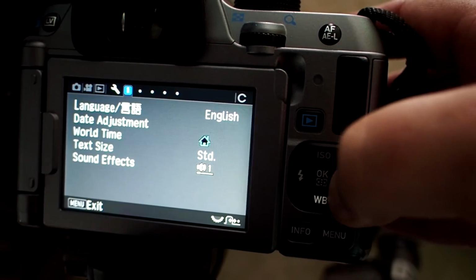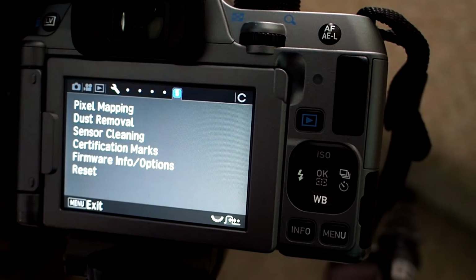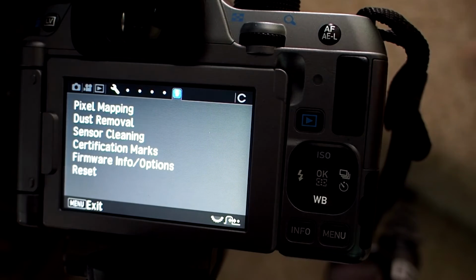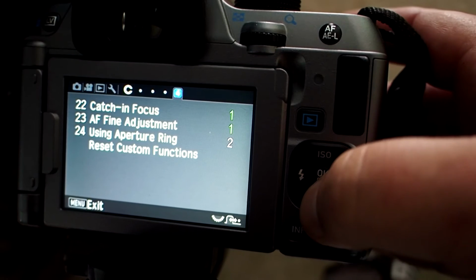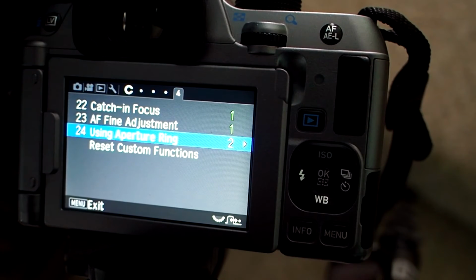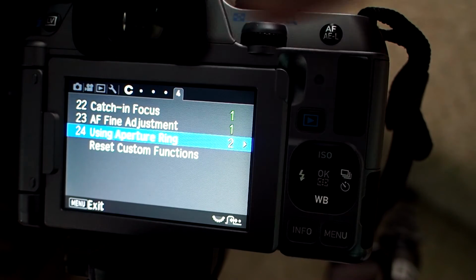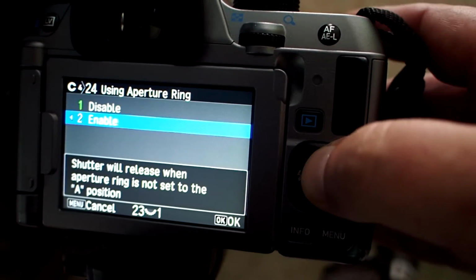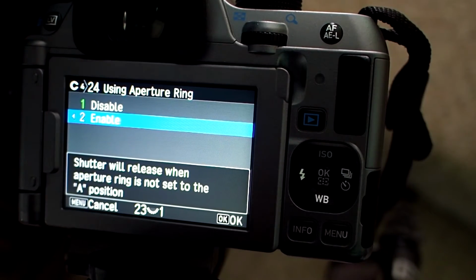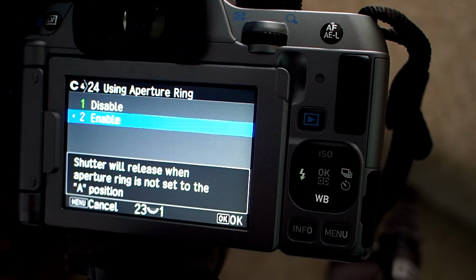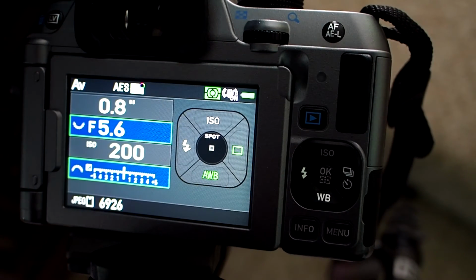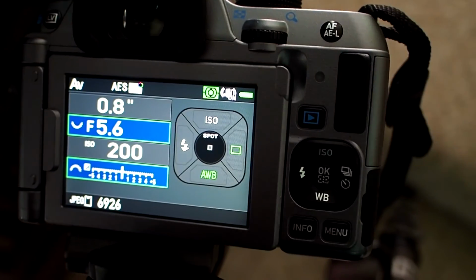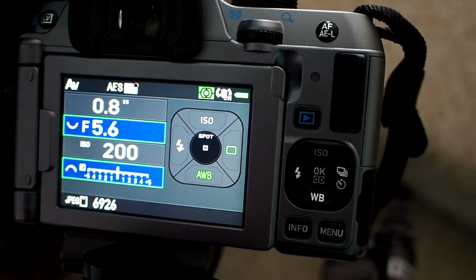But if you're going to use manual lenses like old film lenses, you need to go back here all the way to the end. You'll find this on 24 here under the C tab. You need to switch this to enabled using adapter ring. Shutter release when the aperture ring is not set to the A position. So this will allow you to use those manual lenses. So if you're having trouble, you go to hit the shutter button, nothing happens. That means you have that disabled.